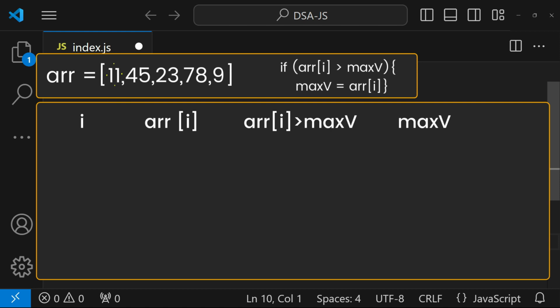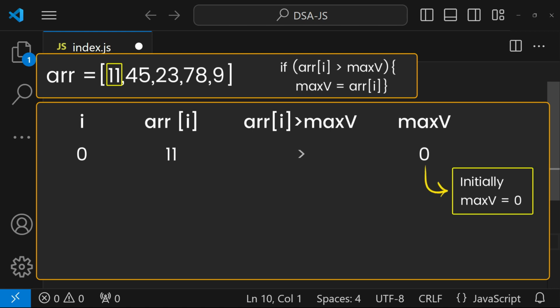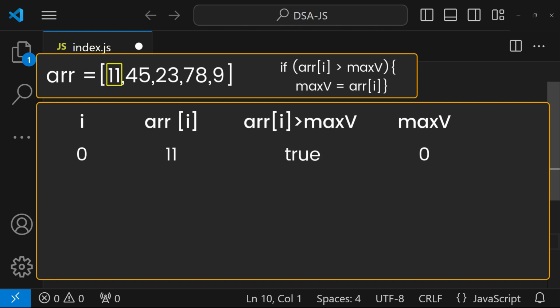Now in our case, 11 is the value of ARR[i], that is ARR[0], and that is more than 0 of course. So the condition is true, and in that case max value will be 11. Now in the next iteration, ARR[i] is 45 and will be compared with max value, which is 11 at the moment. So again the condition is true. So max value will be ARR[i], that is 45 is assigned to max value.